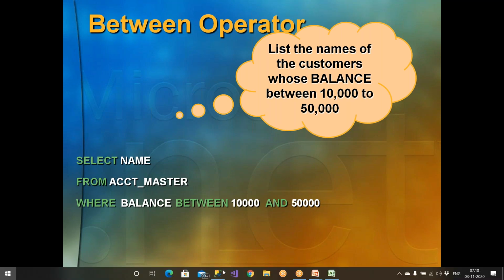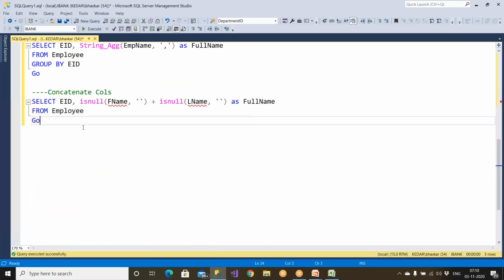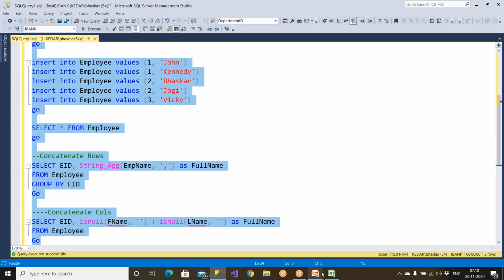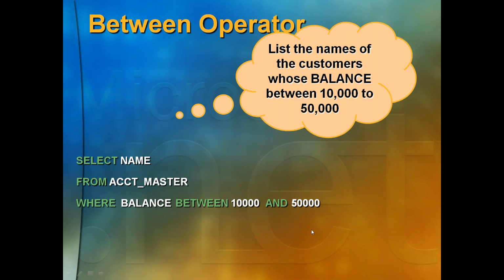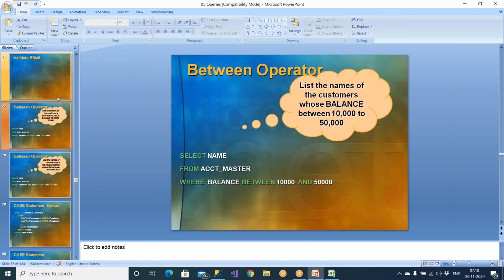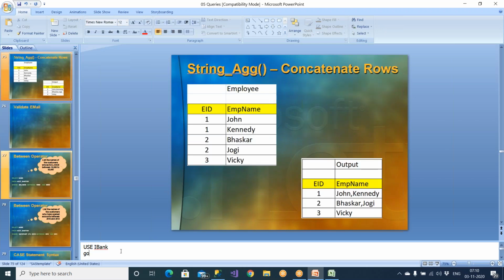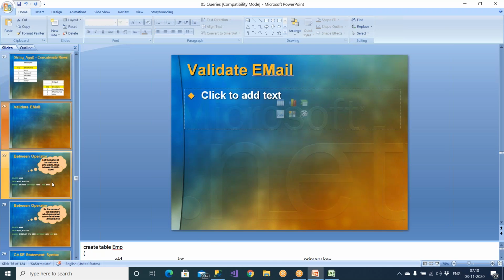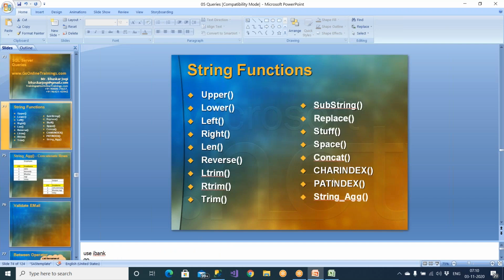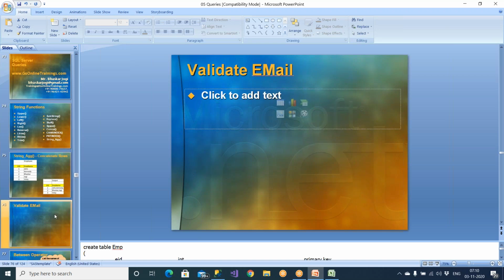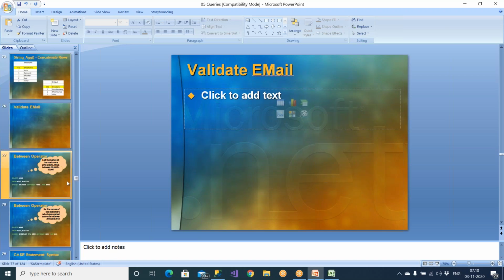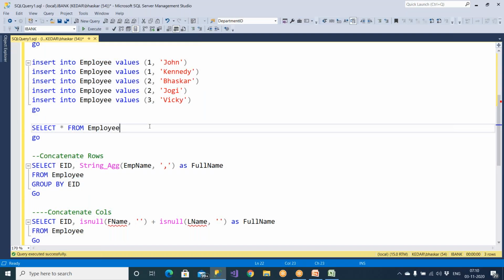Let me write this query. Okay, so the between operator, we can try. It's a very, very important thing that you can use anytime, anywhere. So let me go back. Validate email: I think I would have discussed this in the clustered index. When you learn the clustered index and non-clustered index, I would have explained validating email and everything. Just go to that and watch this video.